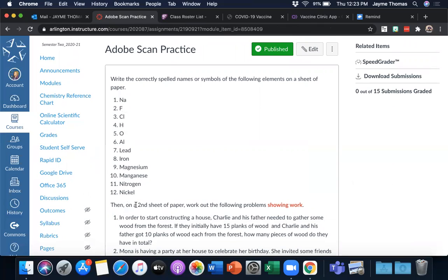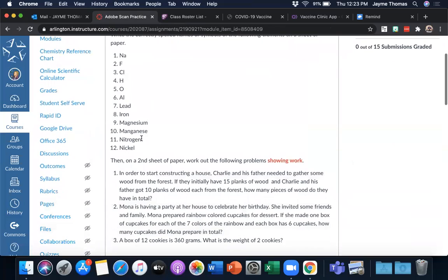So you'll do those 12 on one side of the paper, and then it says on a second sheet of paper, or you can just flip your page over and use the back if you don't want to use a separate paper. I just want them on 2 different sides because I want you to have to scan 2 pages and put them in one file. I want you to have to practice doing that.